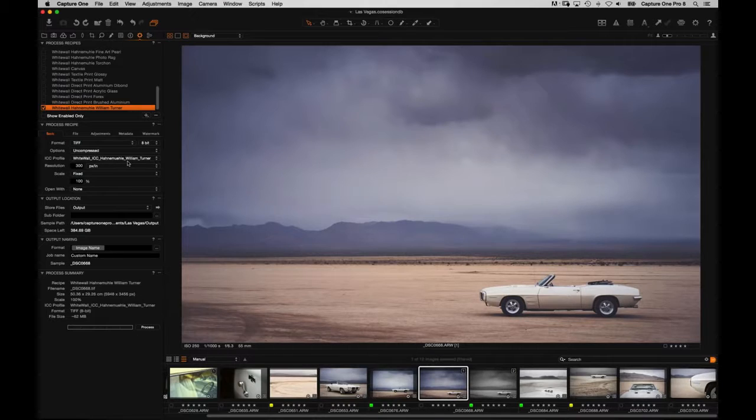So this will give you a sort of idea. I mean, it is subjective, of course, an idea of how that image is going to pop out on the paper. So if you think, well, it's looking a little bit flat, maybe I need to add a bit more contrast and so on, then you can do so.